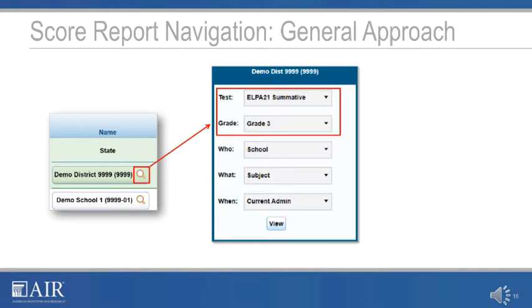viewing. If your state has other assessments available in ORS besides OPA 21 summative, you can view score reports for a different assessment by selecting it in the test menu. You can use the grade menu to view score reports for a different grade.